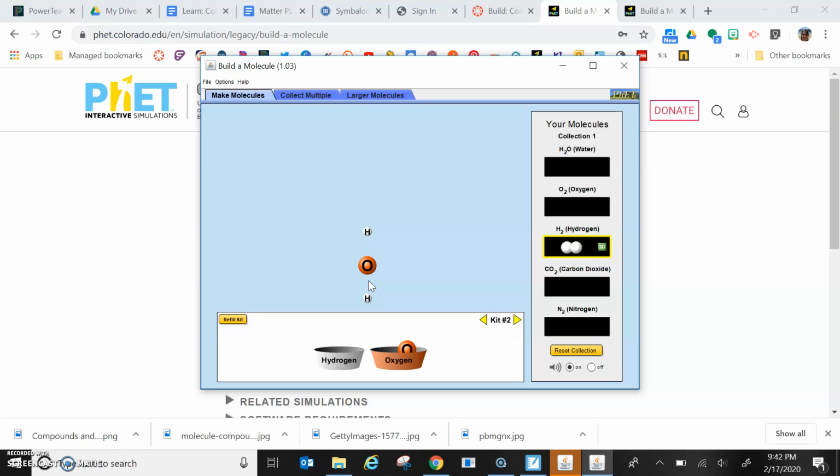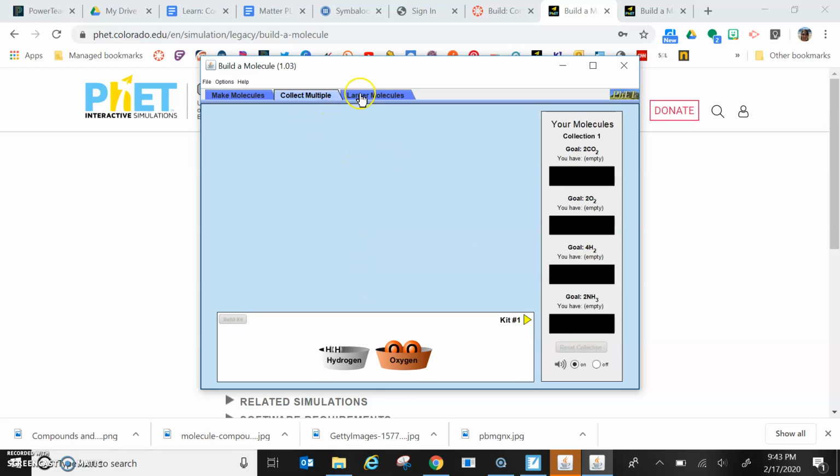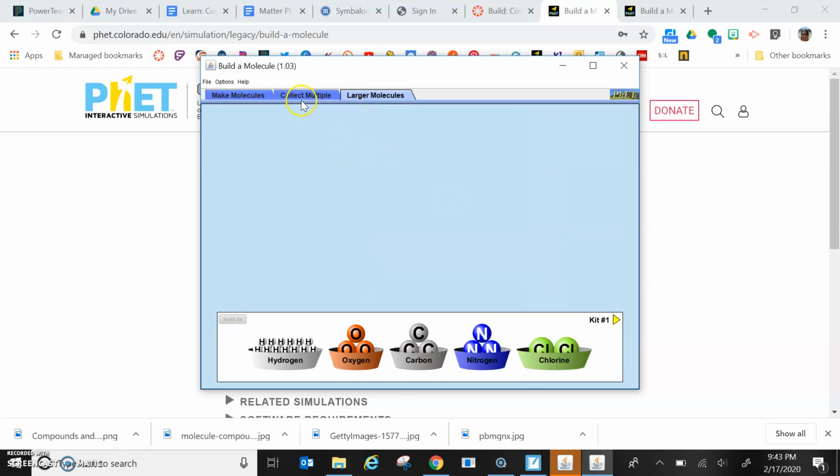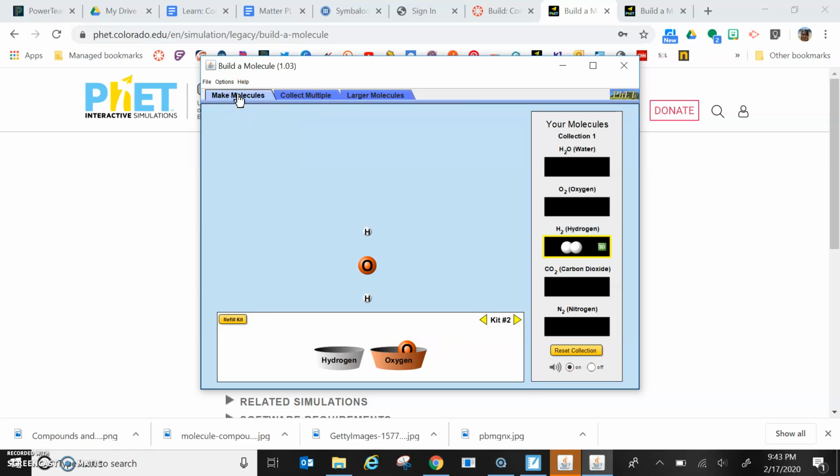It's highly satisfying. Okay, so you're trying to fill this collection, and there's other things you can do here with larger molecules if you wanted to. Stick with the basics first and then try, but I just wanted to give you a little bit of help on how to start using the Build a Molecule sim.